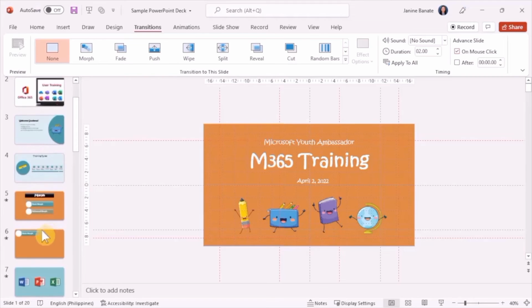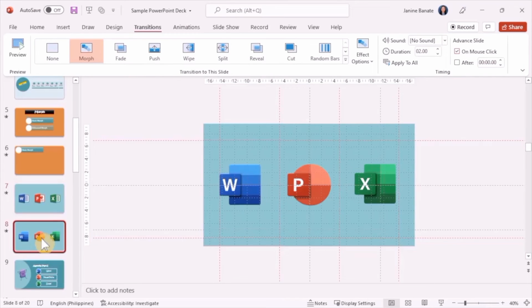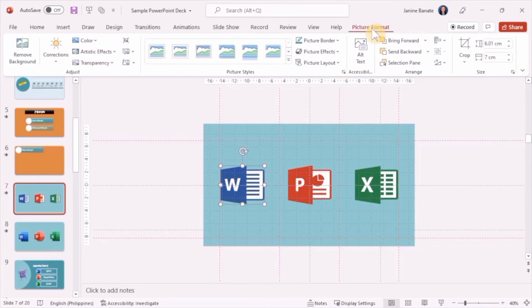For the enhanced Morph, let's try it on our next slide. As you can see, we have here pictures of the old MS Tools logo. On the other side, we have here the new logos. So, if you want to also create a kind of animation that visualizes the changes between the two slides, we can do the enhanced Morph. For this one, click any of the picture, go to Picture Format, click the section pane in the upper right.